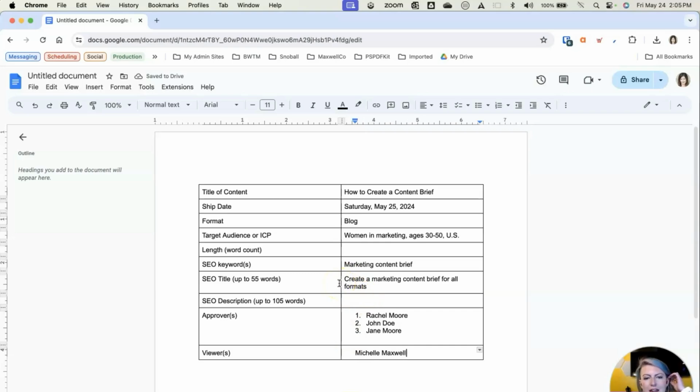Now, right out the gate, this gives anyone who's opening this document, it's at the top, it's front and center. You're telling them right away the most important things you need to know about this piece of content. There's a couple more things we need to add, but as you can see, people know it's absolutely due by this date.